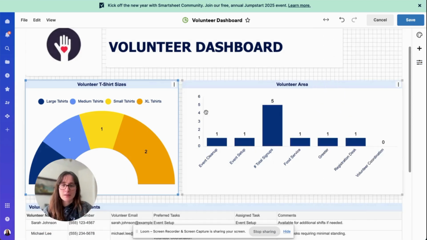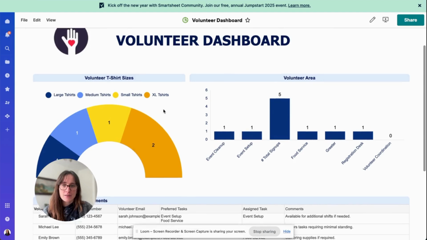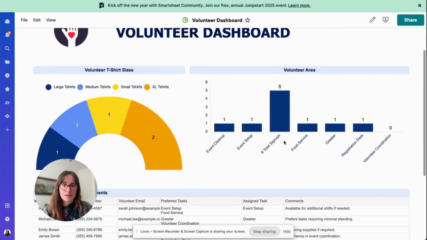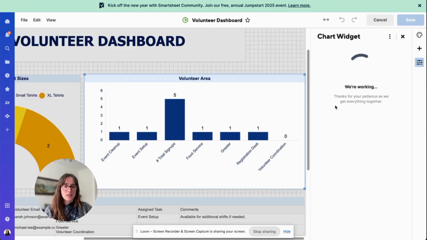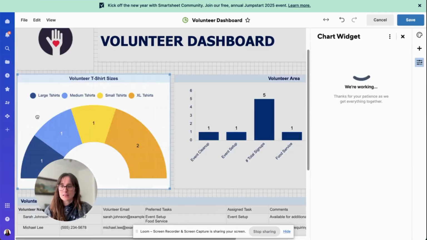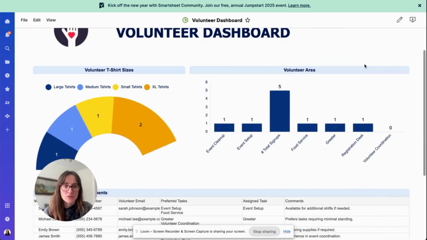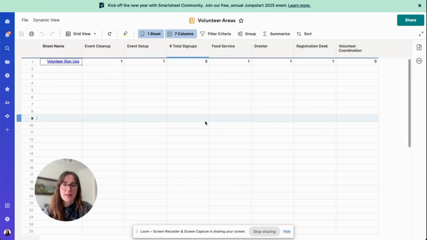Big donut girl. But yeah, so we have volunteer t-shirt sizes, and then we have the volunteer area here. So it's showing us a total breakdown. One thing to note is you see how total signups is in the middle, which looks kind of bad. So let's change that. And again, I like to make all of my charts typically open to the data source so that if I need to edit, I don't have to remember or look up where the data source is. I could just click into here and then edit from here.